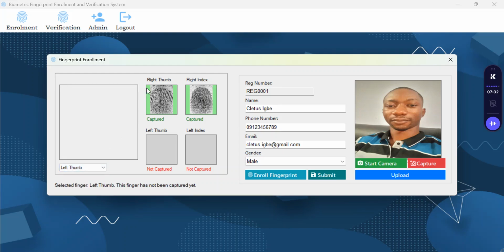We have scanned the right thumb and the right index. We are going to scan the left thumb and the left index. So I'm going to select the left thumb. So I'm going to click on enroll fingerprint.